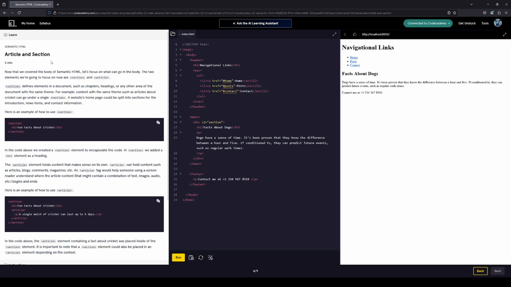Article and section. Now that we have covered the body of semantic HTML, let's focus on what can go in the body. The two elements we're going to focus on now are section and article. Section defines elements in a document, such as chapters, headings, or any other area of the document with the same theme. For example, content with the same theme, such as articles about crickets, can go under a single section. A website's homepage could be split into sections for the introduction, news, items, and contact information.